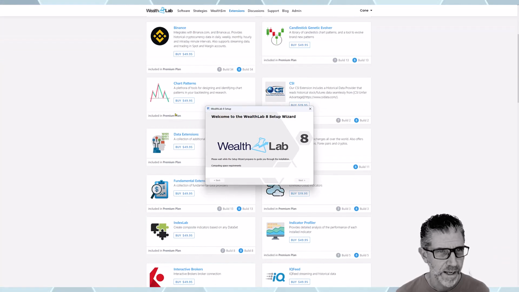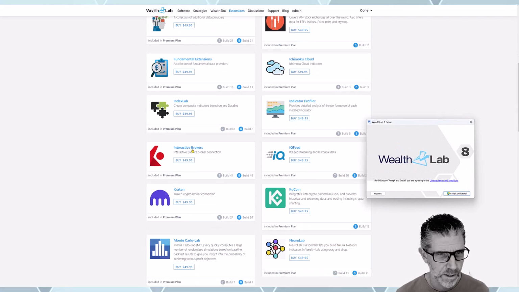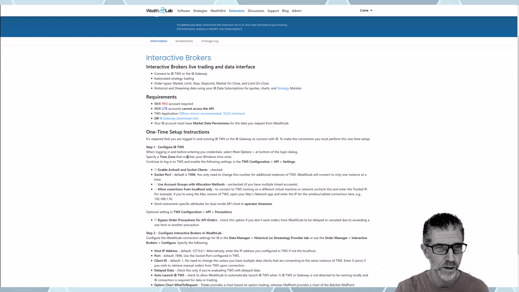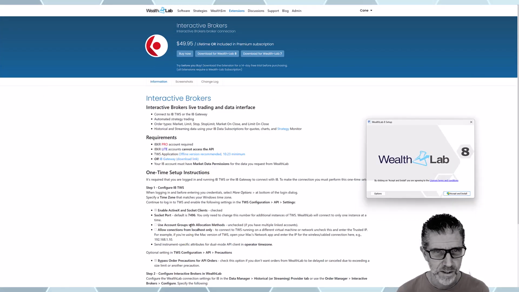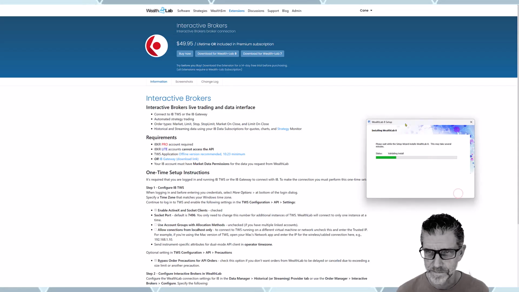I'm going to ignore that for a minute, and let's just put that to the side and go to the Interactive Brokers extension. When you install the Interactive Brokers extension, you can use WealthLab with Interactive Brokers Trader Workstation or the IB Gateway. And it's important that you go through these one-time setup instructions to set up TWS for the connection with WealthLab. It's important that you follow all the steps, so I just want to mention that. Let's get back to the installation, finish this Build 81 installation.